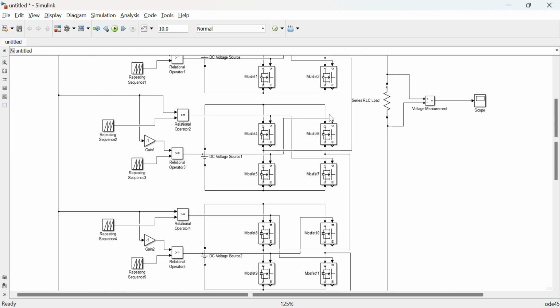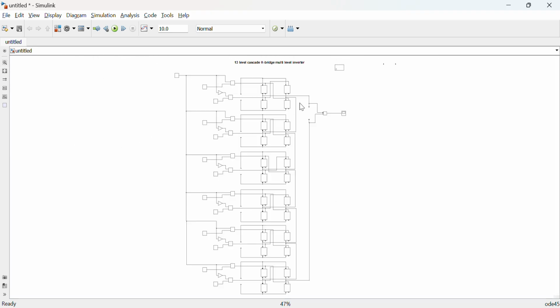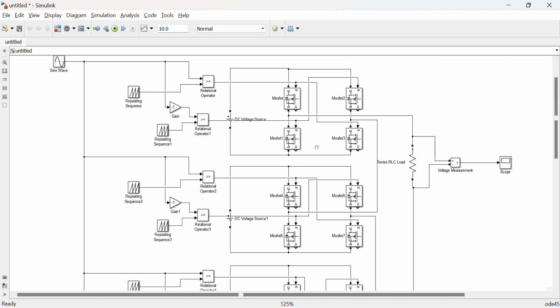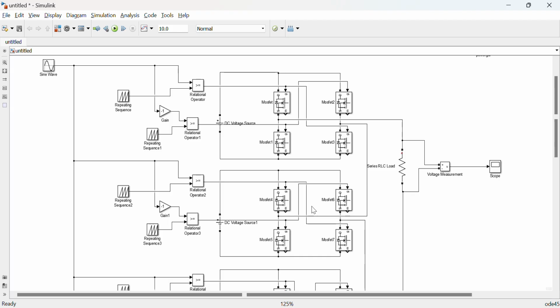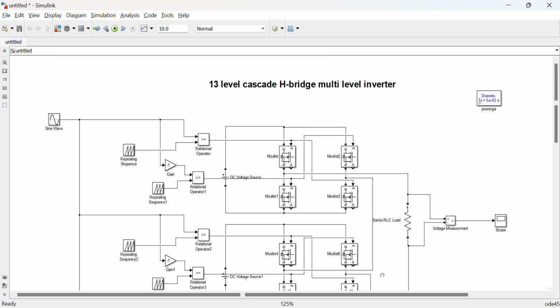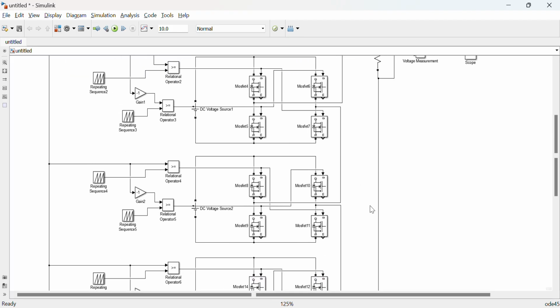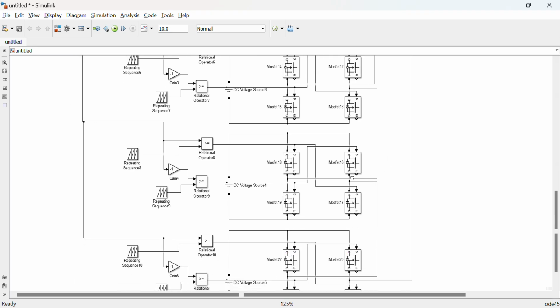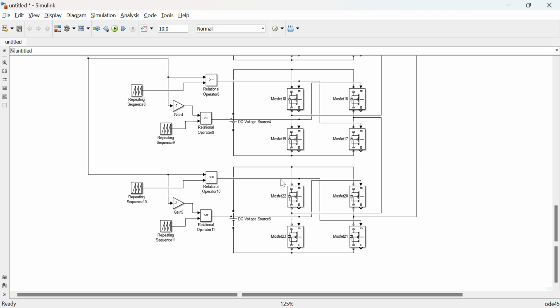Now your circuit is complete. Once again see the circuit. This is the first bridge. This is the second bridge. This is the third bridge. And fourth, fifth and sixth.